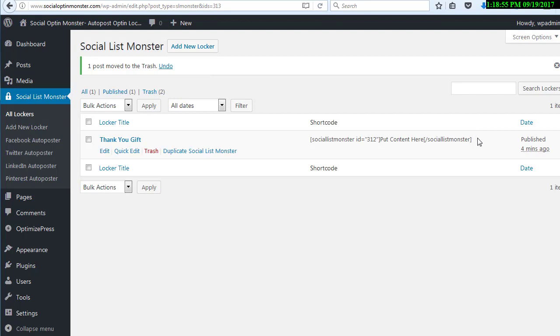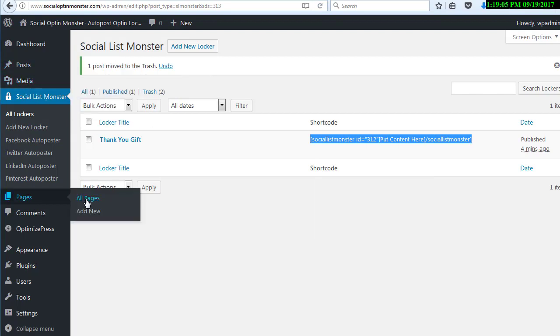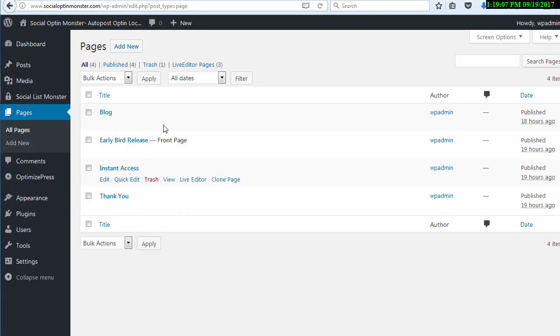Once you have gotten this short code, the short code is also right there, and you just copy that, and you can go to any one of your pages or posts. So I'm going to go to one of my pages, and you just put it in the HTML section of any of your pages or posts for that locker to appear. For example, this is my front page, so I'm going to go right there.